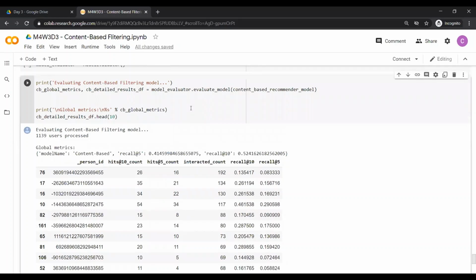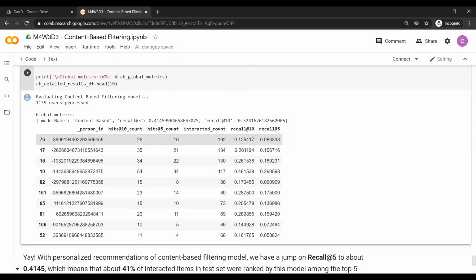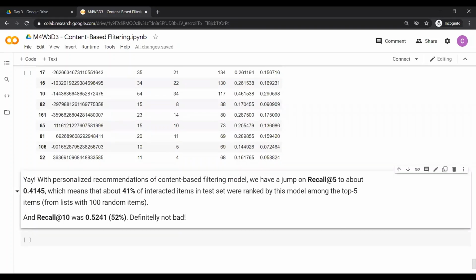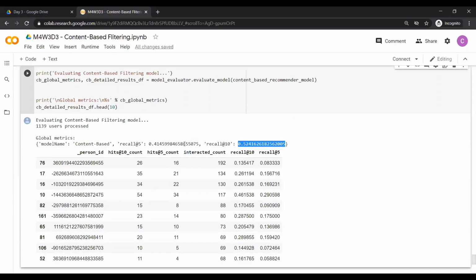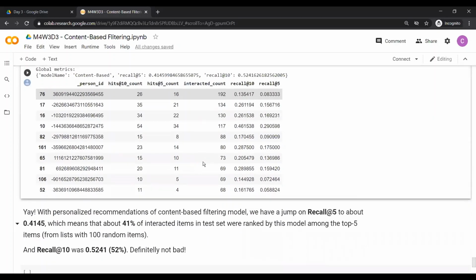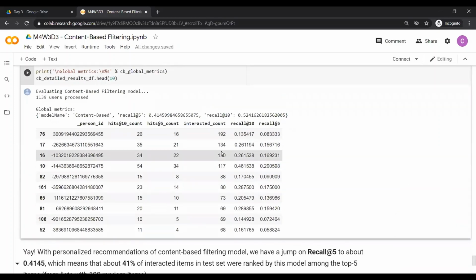In our case, for the content based filtering, if you can see, the recall at 10 is around 13%, recall at 5 is around 8.3%. And if you look at the global metrics, recall at 5 is 41.4%, and recall at 10 is 52.4%, right? You remember from your earlier lecture that these global metrics were relatively lower. So it seems that content based filtering works better on this particular data set as opposed to the collaborative filtering approach. But in general, we would want to take a hybrid approach, take both content based filtering and collaborative filtering together, and come up with a hybrid set of recommendations, right? So we can do those things.